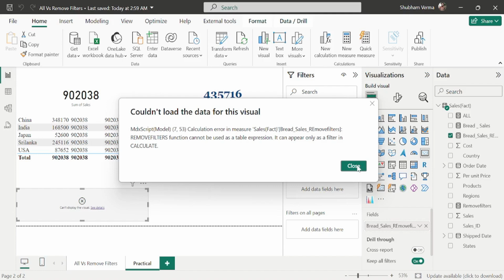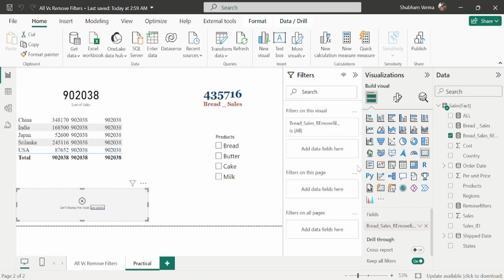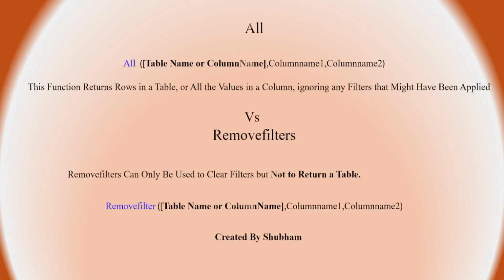And now let's talk about the definition and its differences. So here is the definition, guys. All function returns rows in a table or all the values in a column, ignoring any filters that might have been applied. But remove filters can only be used to clear filters, but not to return a table.